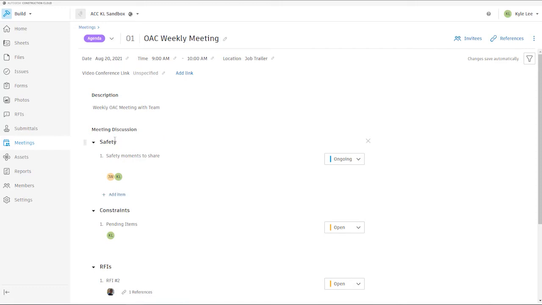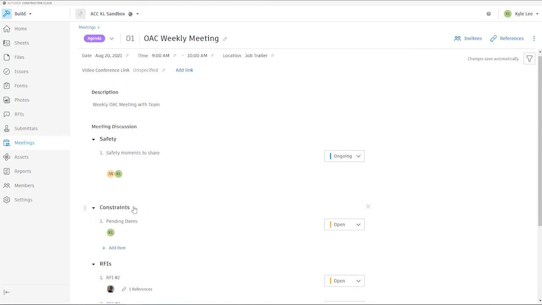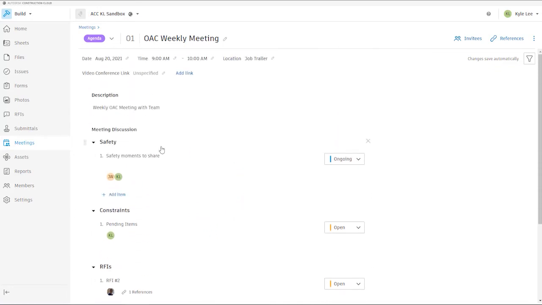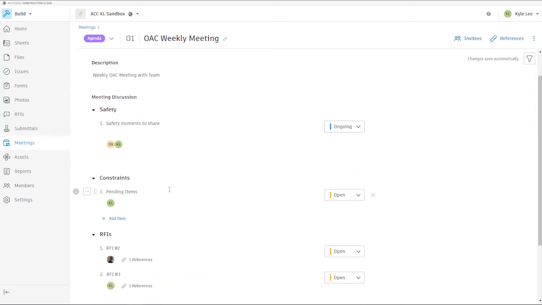As you can see here, we've got different sections set up for safety, constraints, and RFIs currently. We'll be able to enter in the individual items underneath each discussion area here. And we'll also be able to set these items as possibly being ongoing items that may be discussed on every meeting, in which case we would set that to ongoing and leave it there. And then we also have the ability to set items as open or closed. If an item is referenced as closed in the meeting, it will be closed out. And if we generate a new meeting or create a follow-up meeting using this same meeting template, that item will no longer show up on our list here.